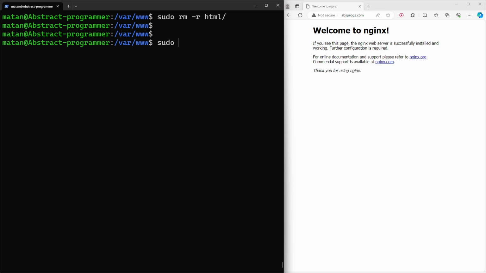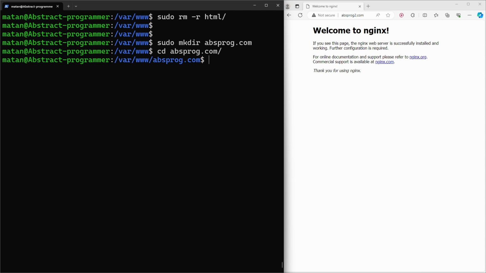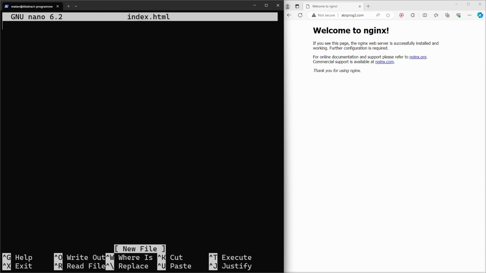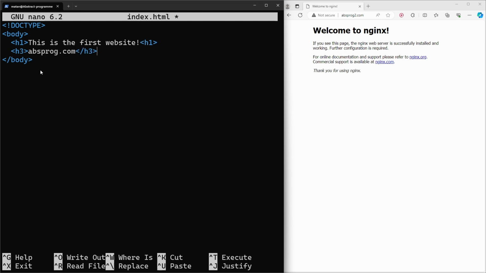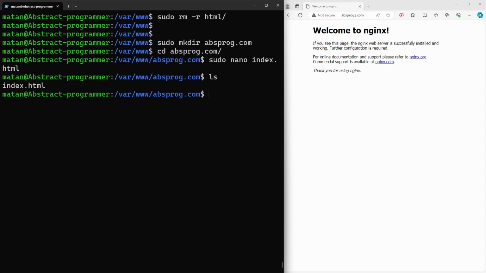Let's create a folder for the first website. And to keep things simple, I'll use the domain as the name of this folder. In this folder, we can place the files for our website. And to keep things simple, I'll only place here one file, index.html. And here is some content for this file. So we now have index.html in the folder of our first website.